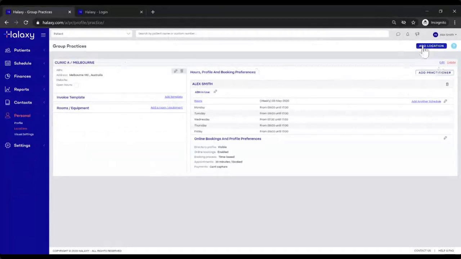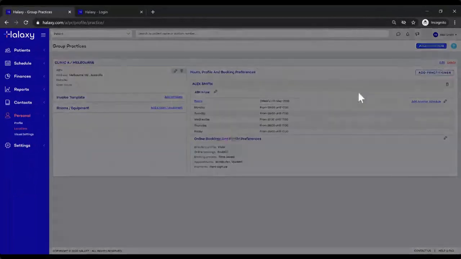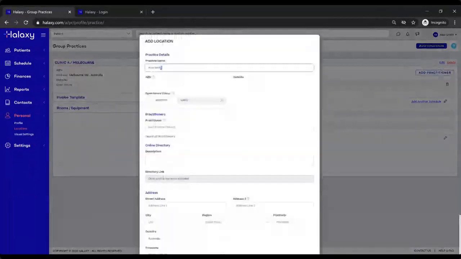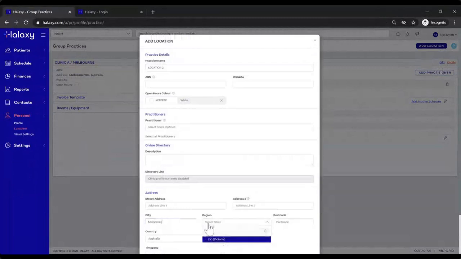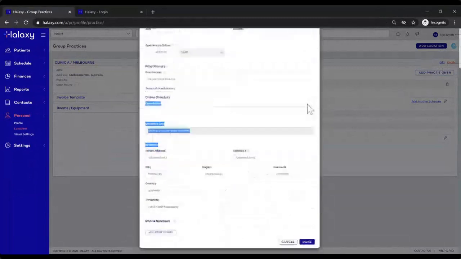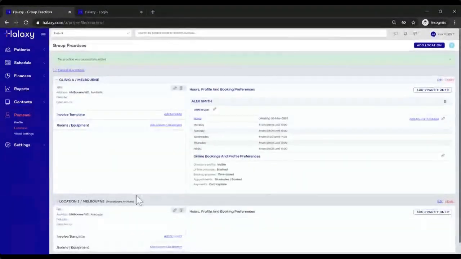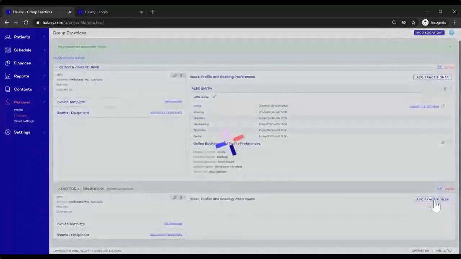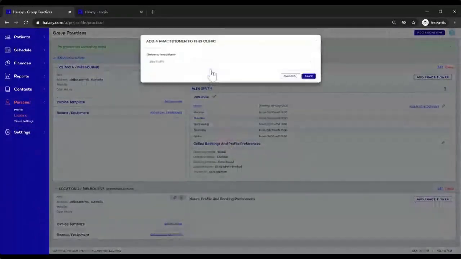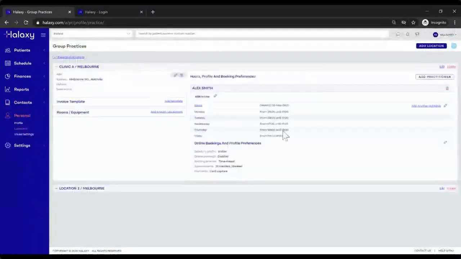Now, if you had multiple locations, if you added another one, let's say location 2, we'll just put in Melbourne for now. Now, this could be anywhere in the world. And we will save our location here. We currently don't have any practitioners listed at that location, which is fine. So we'll add ourselves as a practitioner. Select those here. And now we have 2 locations listed.